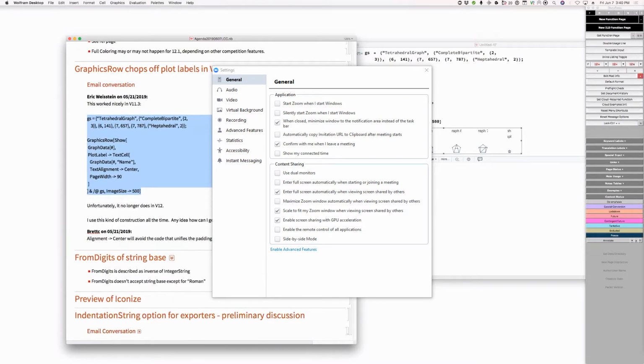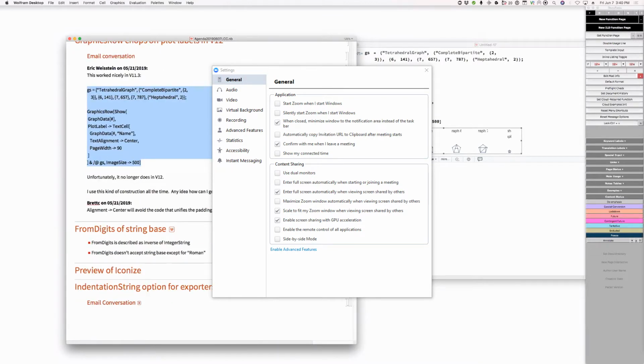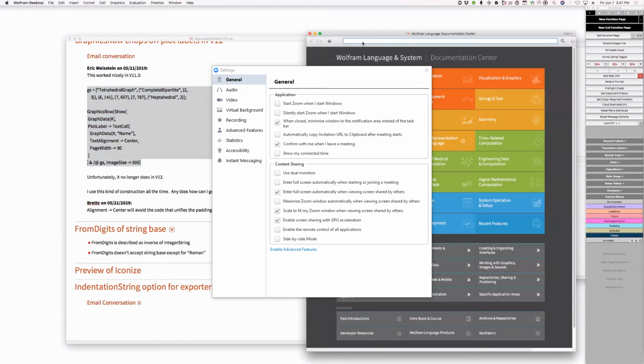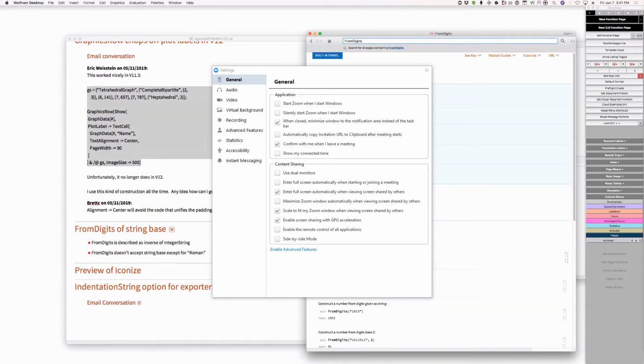It's described as an inverse of IntegerString. Right. So if you look at the ref page for FromDigits, it says it's the inverse of IntegerString. Is that the right function? So like the first note. I see. FromDigits. Wow, I didn't even know we had a thing that constructed something from Roman numerals.